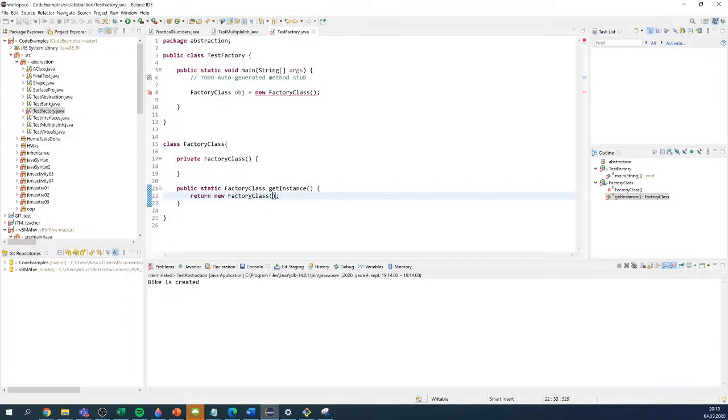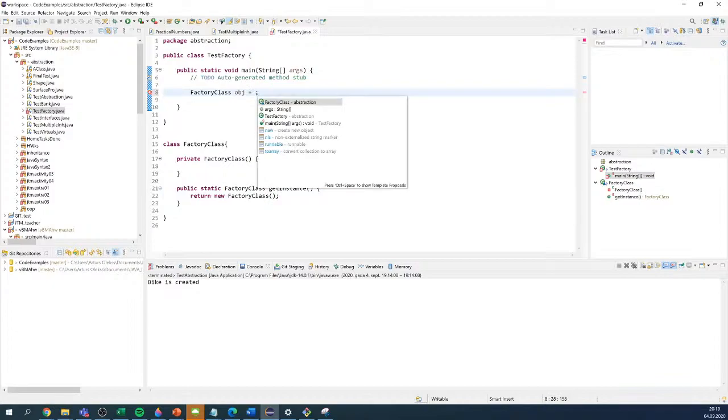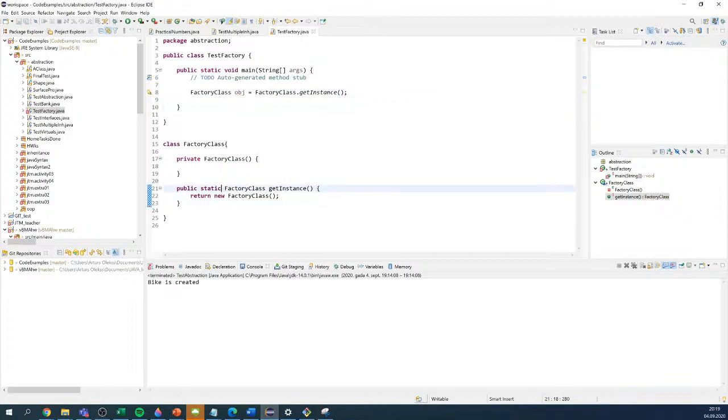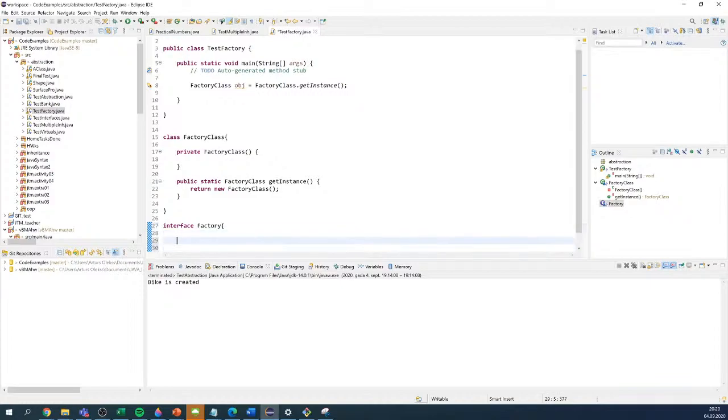Just imagine we have such a case. But if you have maybe more complicated logic, for example, imagine we have another interface here. Interface factory, kind of.